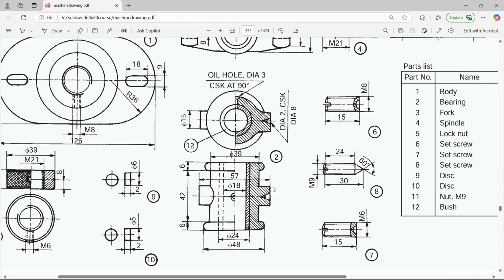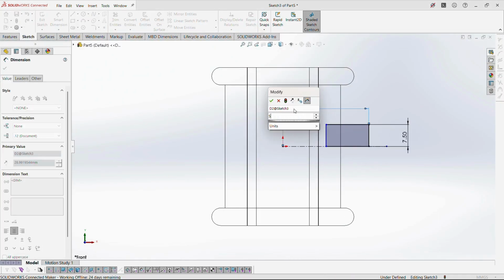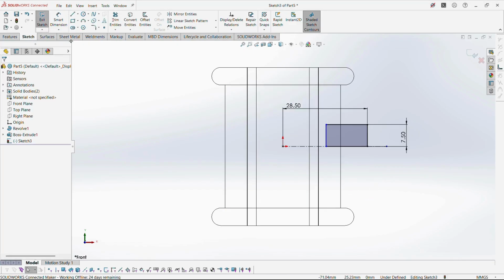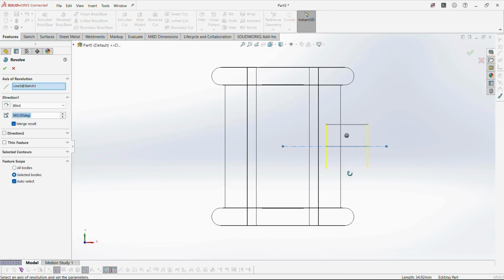Afterwards, choose the overall dimensions. The horizontal dimension is 57. Selecting this vertical line as well as a point, give the horizontal dimension of 57 divided by 2, which is 28.5 mm. Then exit the sketch and form a revolved solid body.